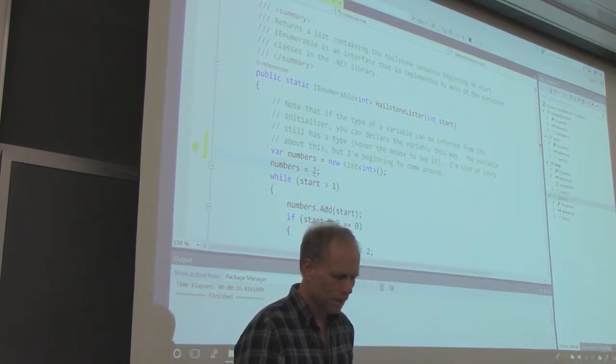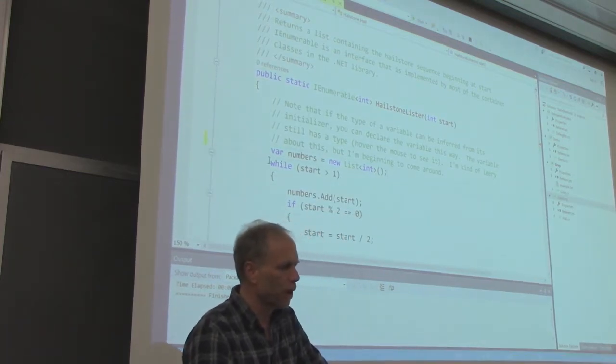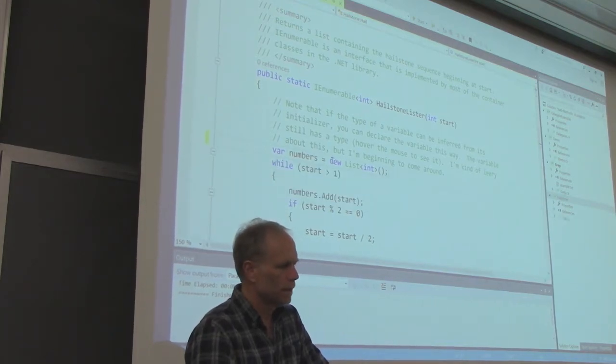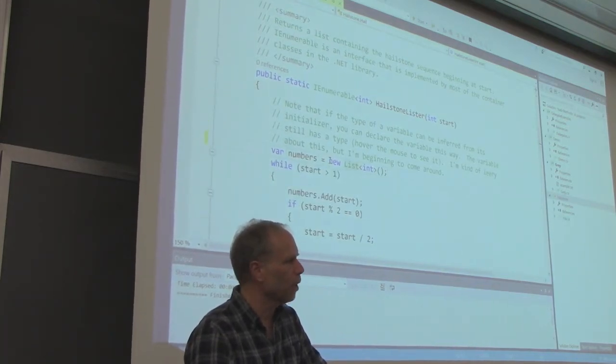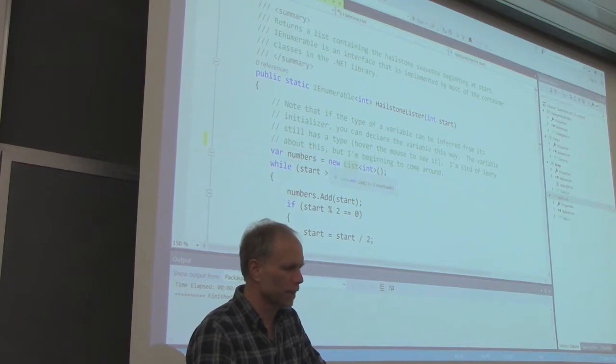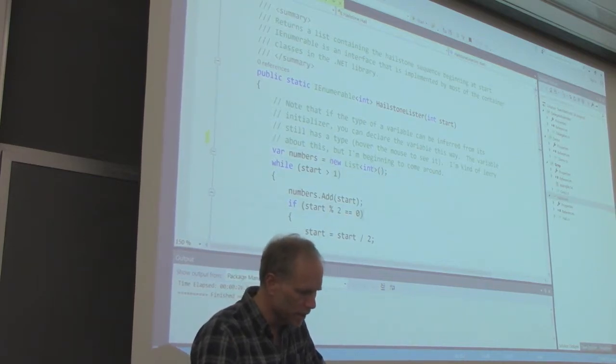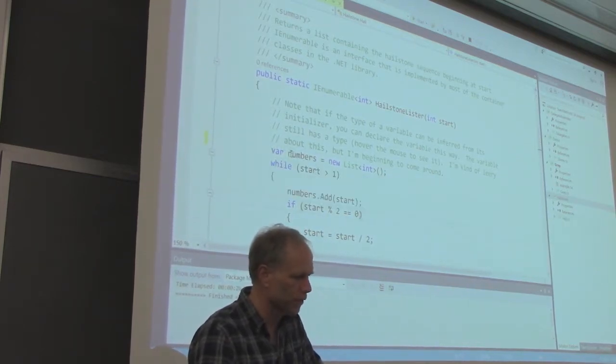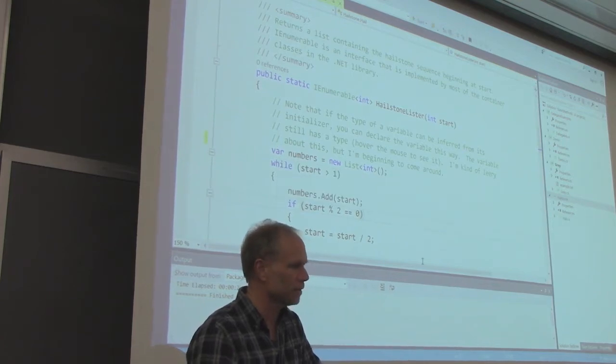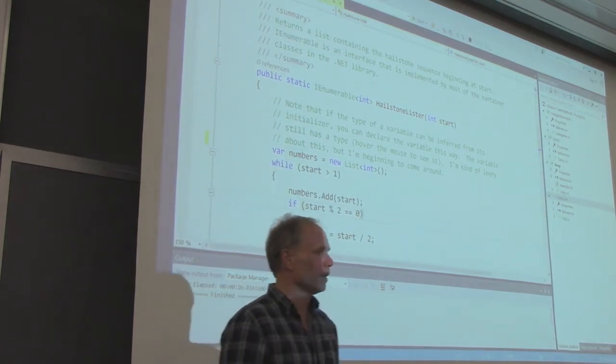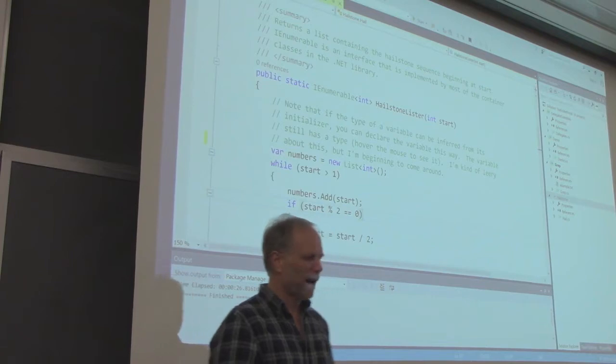Okay? So you can use var as a shorthand if the compiler can figure out what type you're storing in it. So it can tell from right here, yeah, you're creating a list and storing it in this variable, so it infers that the type is list. But it definitely has a type. You're just not declaring it. The compiler's figuring it out for you. I would use this sparingly.